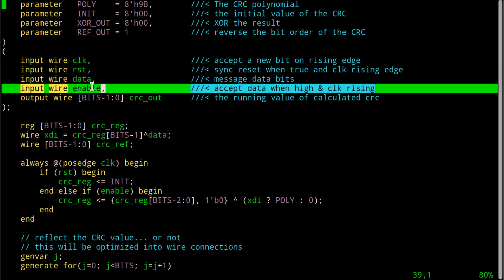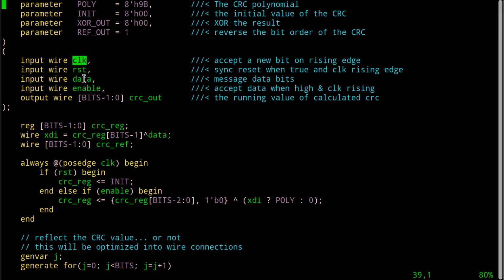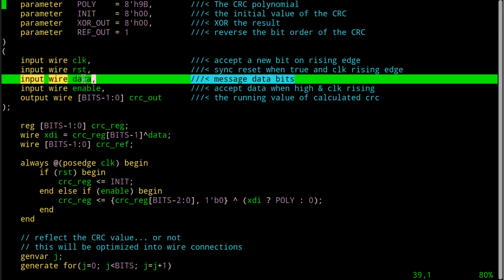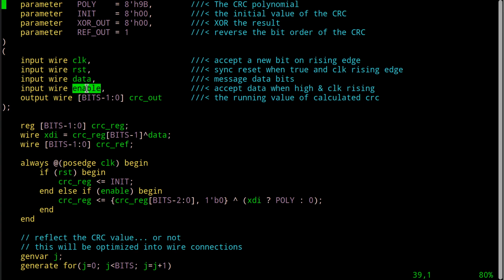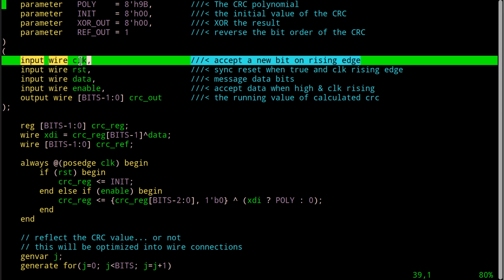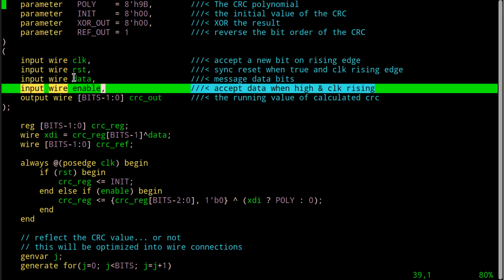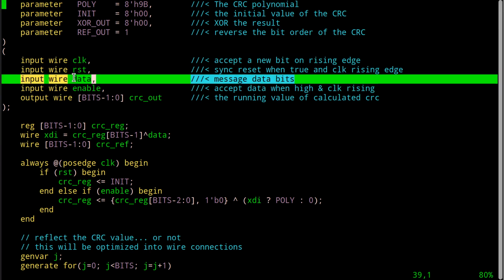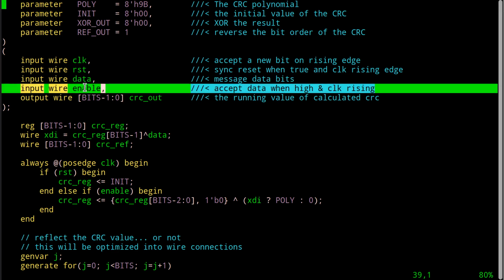And if and only if the enable's high on the leading edge of clock does data get ingested into the CRC module. In other words, I can clock in a bunch of data bits when the enable's on, then turn the enable line off, and continue clocking this while it won't do anything at all. It'll just hold because it's not enabled. Then I can re-enable it later if I want and resume sending more data, the same message, okay? That's what the enable bit's for.